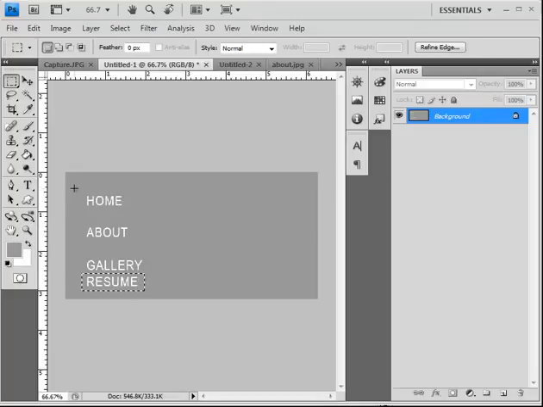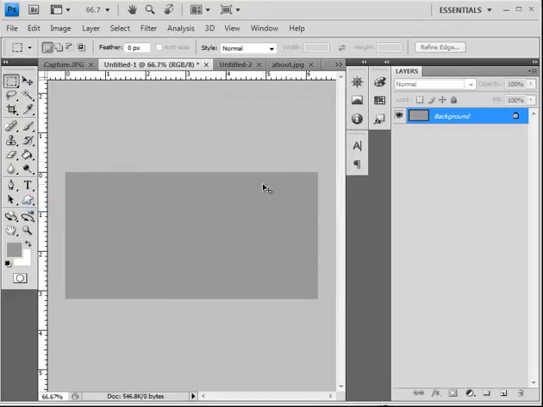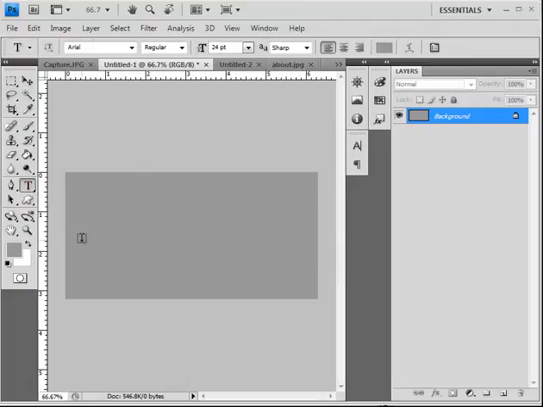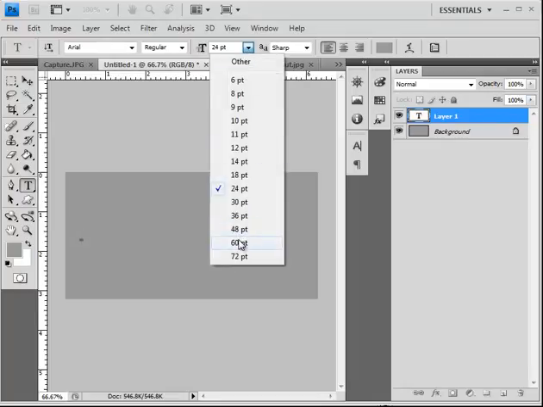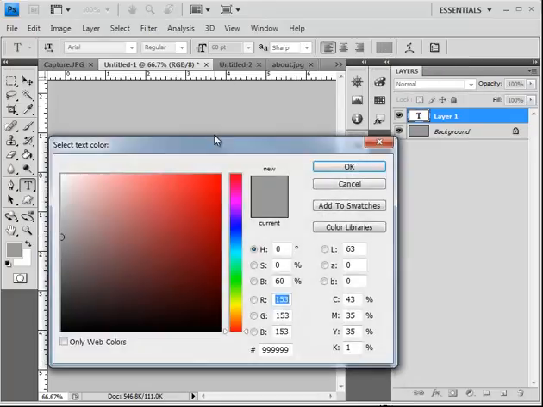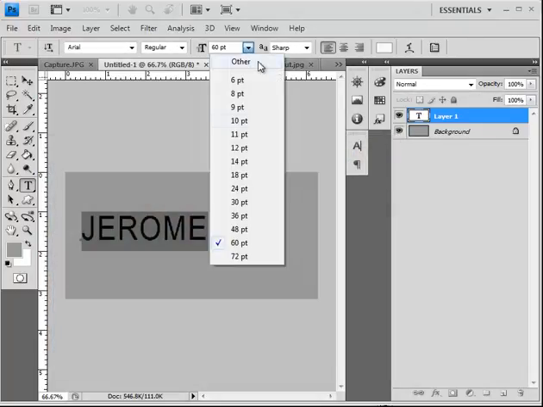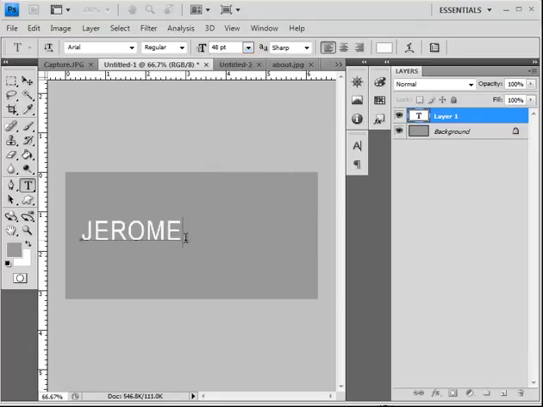I'm going to just fill the gray back in here. That's Edit Fill. Foreground, deselect, and this time just type my name in a larger size. Oops. So 60 point, all caps. And it's gray on gray because I left it gray here. So just click up in this options color here and select white. A little large, so I'm going down to 48 point. And okay.